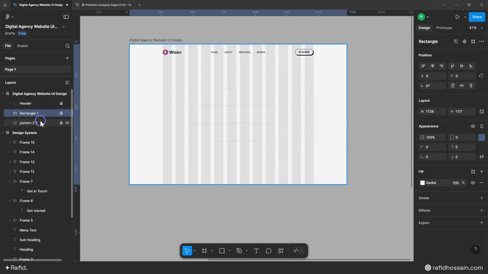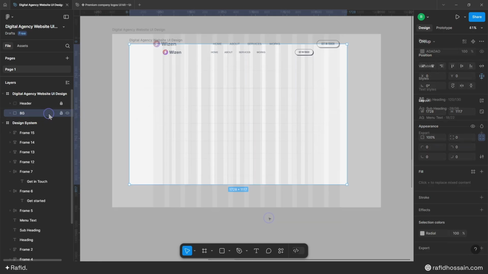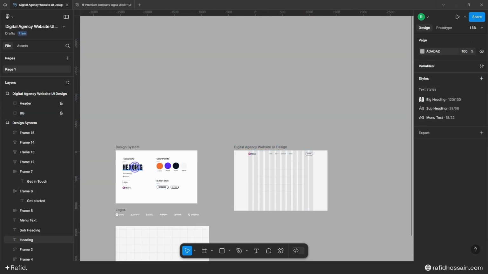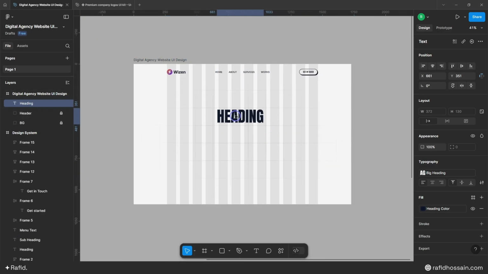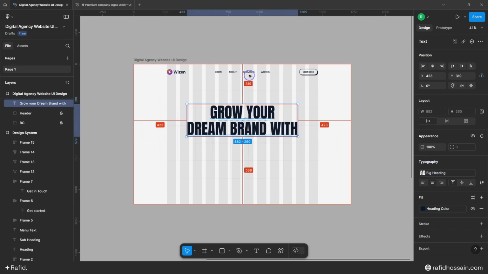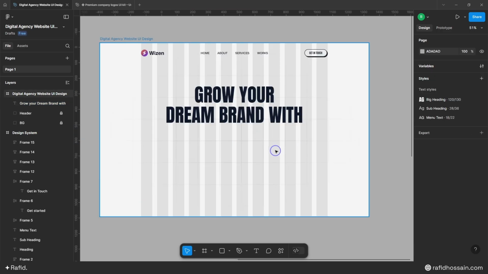So I now lock this, and I'll make the group, and I'll name this BG. Now I'll add the big heading to this design. I've already prepared the heading, so I'll duplicate it from my design system, and I quickly change this text. So I've added the text. Now I'll make them center like this.